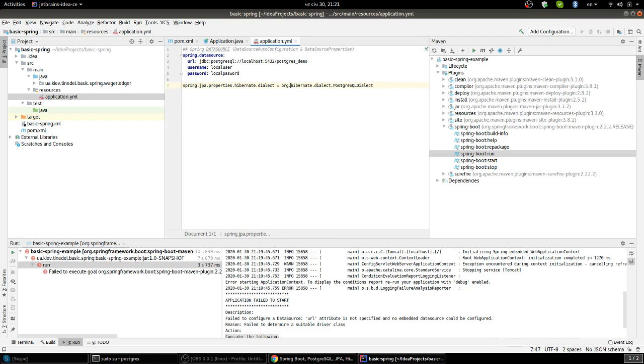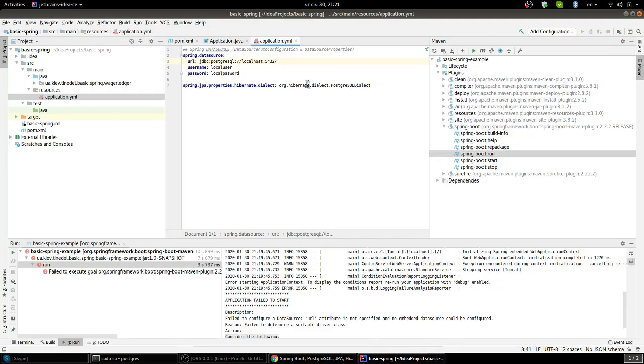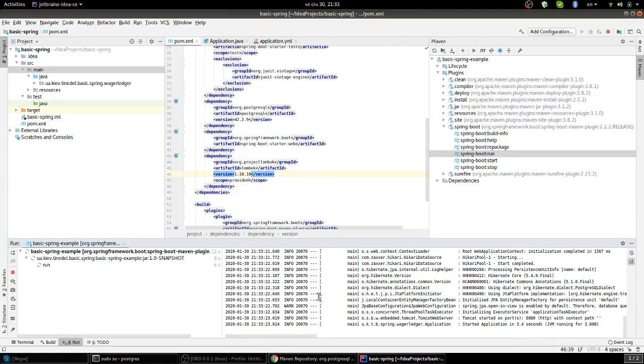Okay, so that's done. Then what else do we need? We need to actually create the database, which is already created. It's called the same way as the application, and not this one, like this. Yes. Now we need to create a, yeah, it does work.